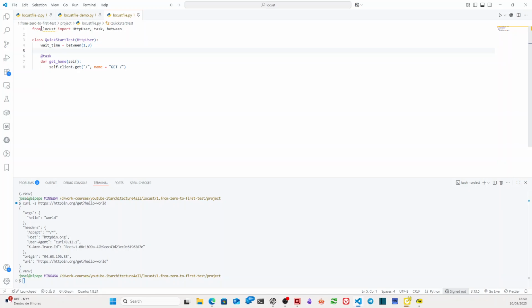So in Python, from locust import the classes that you need. Here you can see the HttpUser, which represents the user. This is wait time, a kind of thinking time. It's as if the user between the actions is thinking for a while. So it can be between 1 and 3 seconds.